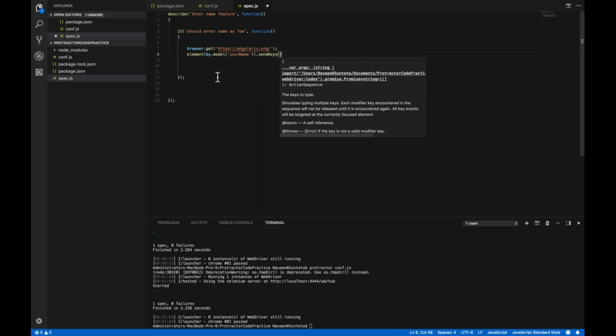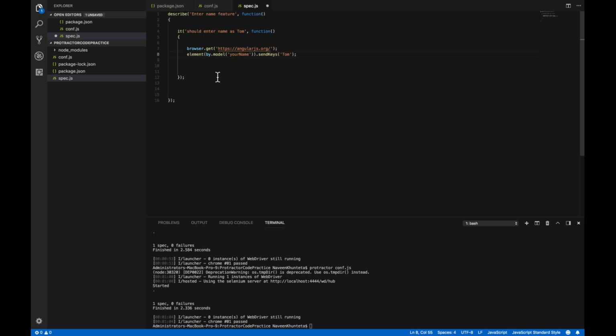Dot send keys method, same as in Selenium, because internally they are using Selenium only. So element by dot model your name, and send keys, we are entering the name Tom, not in double quotes, in single quotes, guys. Here everything will be in single quotes. Then we will run this program once again and see whether it is working or not.